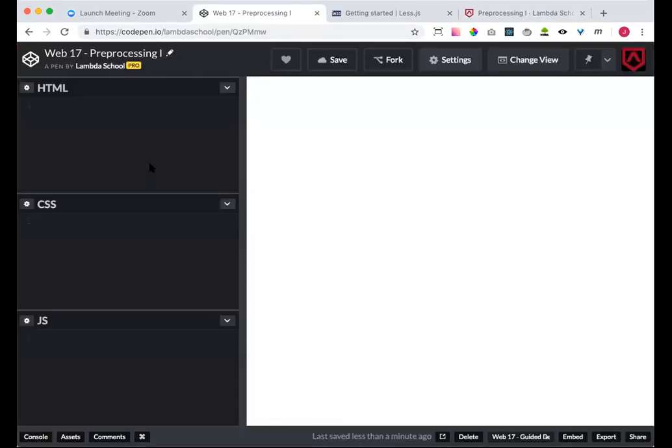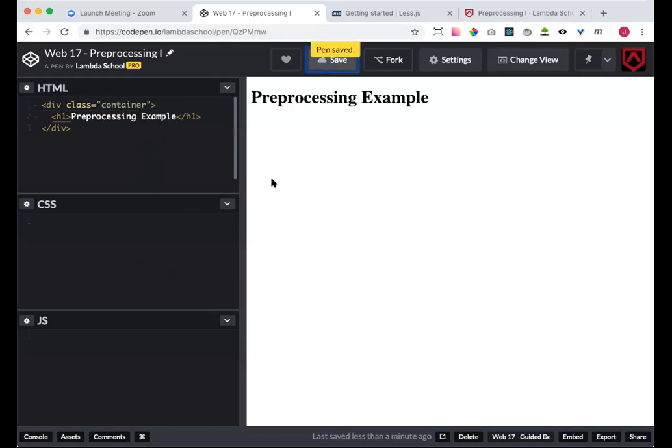So we've got our code pen link here. I'm going to put in some simple structure. So like div, container, remember it's presentational HTML, so divs are fine. And then we'll just put an H1 in just to keep it super simple. Pre-processing example. So here we are with our example. Remember, every time I hit save, you've got it. I'll move this down. And let's talk about what we do know.